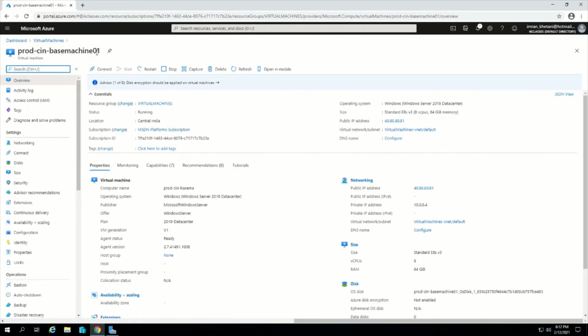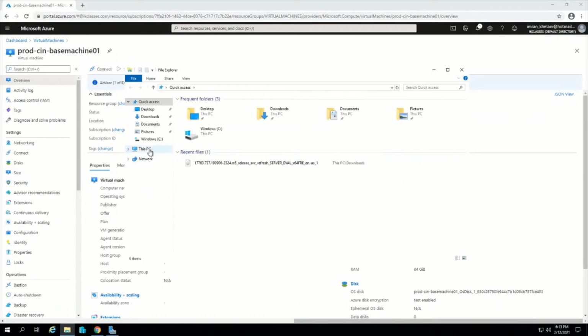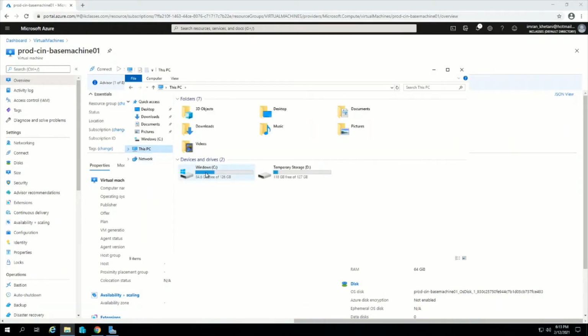It's the base machine 02, right? You can see the IP 40.80.80.81. Similarly, you can see here it's 40.80.80.81. So I don't have any extra disks attached to this virtual machine. As you can see in Windows Explorer, I can see only two drives. One is the C drive and the other is the temporary storage.